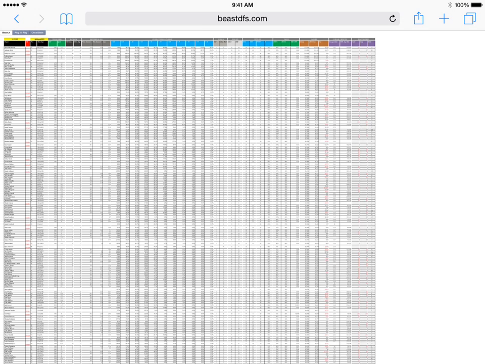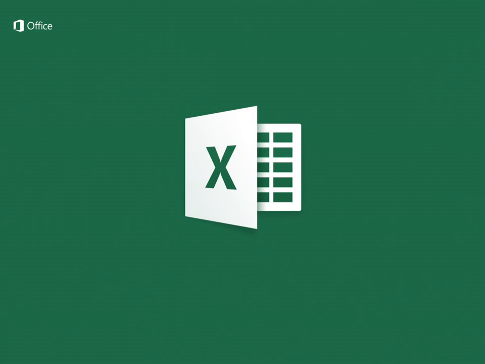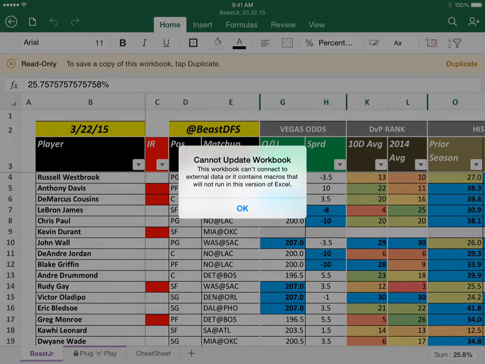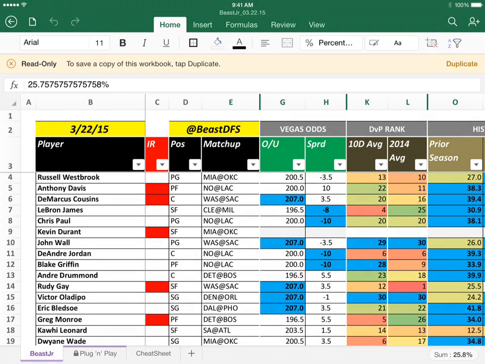Okay, so this is what the file looks like when you're not using the Excel app. In order to use the Excel app, just tap on the screen and you want to open in Excel. This will open up the Excel app. You will get a couple of things like this that pop up. Just hit OK to get rid of it. So right now, this is what the Beast Junior looks like.